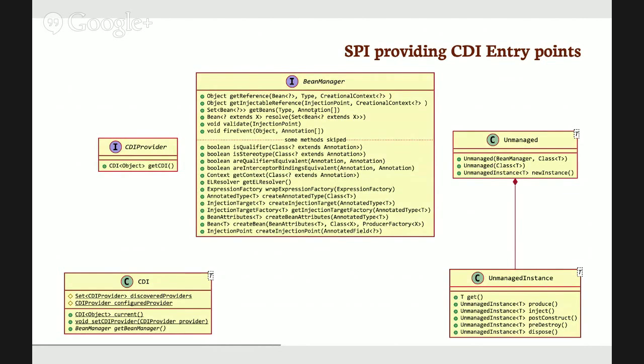Bean manager can also be retrieved by JNDI, so you can ask for the bean manager through JNDI, or since CDI 1.1, use the CDI class, which uses the CDI provider to provide you the bean manager with the getBeanManager static method. So you can get the bean manager statically, and the CDI class will use JNDI resolution or another type of resolution to retrieve it. So you can access the bean manager from outside CDI code with this class.